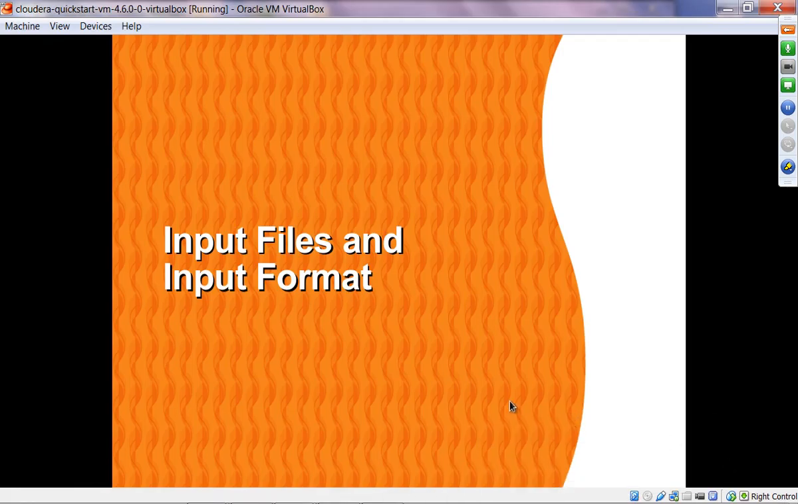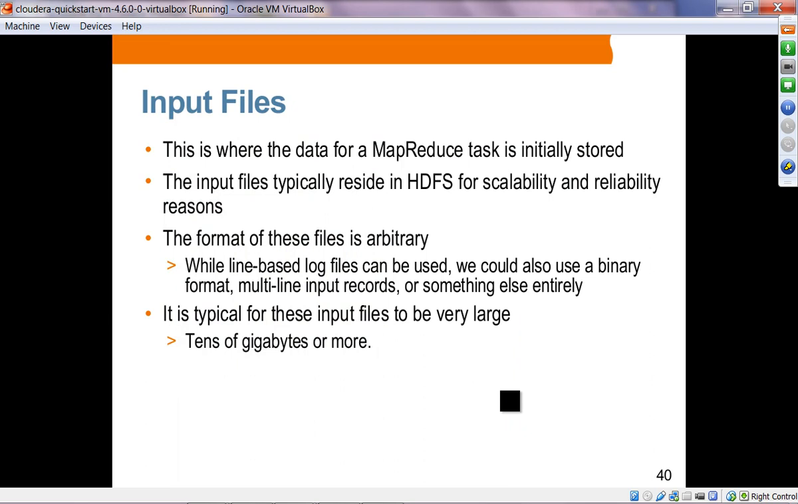The concept of input files and input format, we touched upon this a little bit. Input files are where the data for a MapReduce task is initially stored.